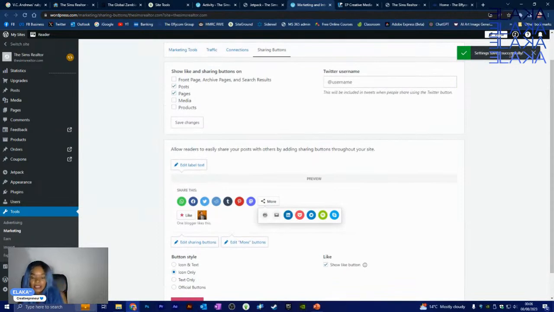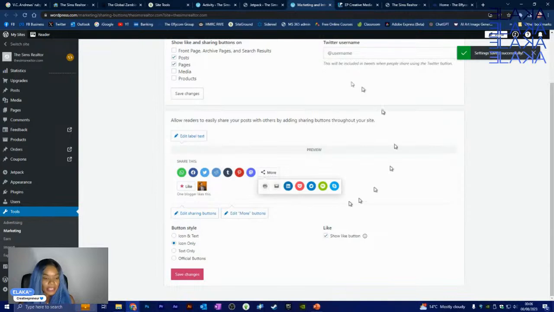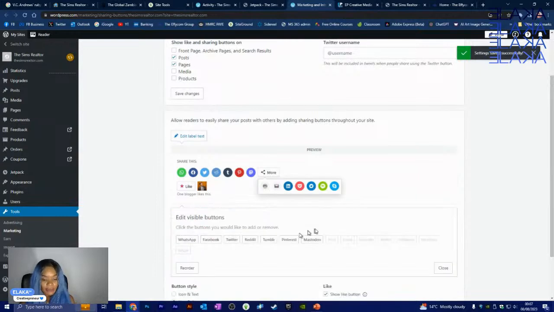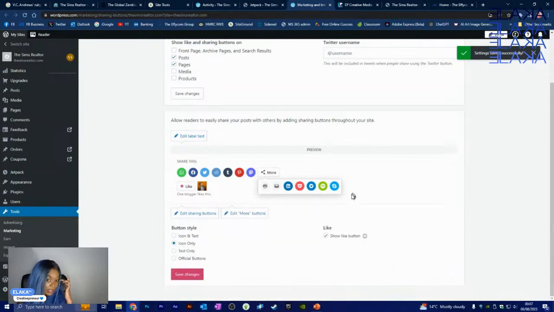Okay, and then it says settings saved successfully. So I repeat, whenever you want to add your buttons that you are sharing to social media platforms, you have to click on edit sharing buttons, and then you have to select the ones that you want. So the ones that you're not going to be using are going to be grayed off. So for example, if I click on Mastodon again, it grays it off and it removes it from the list. But if I add it, it highlights it down here and then it adds it to the list, and you just have to click close, and then it saves them all.